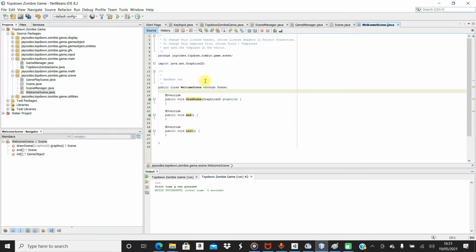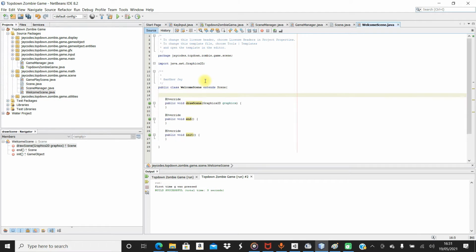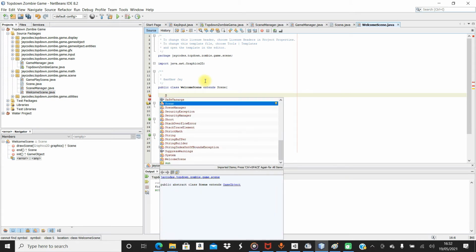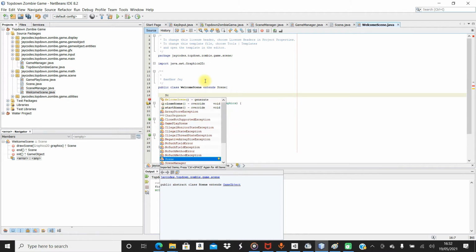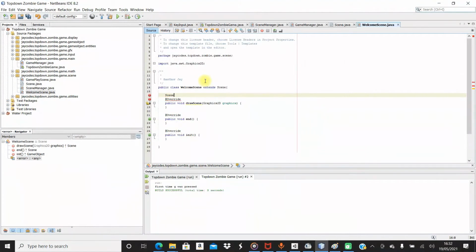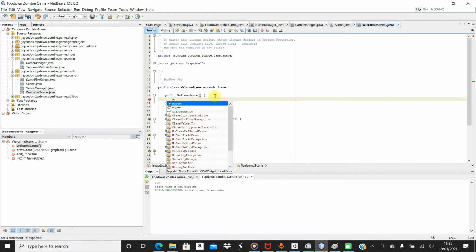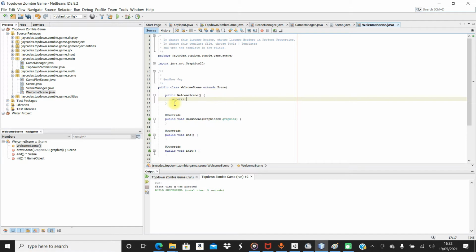Here I'll simply have scene equals to, why did I do this? Have scene and welcome scene. Welcome scene, there we go. We have the constructor. I'm just too lazy to type out the whole thing. Super, enter, and there we go.